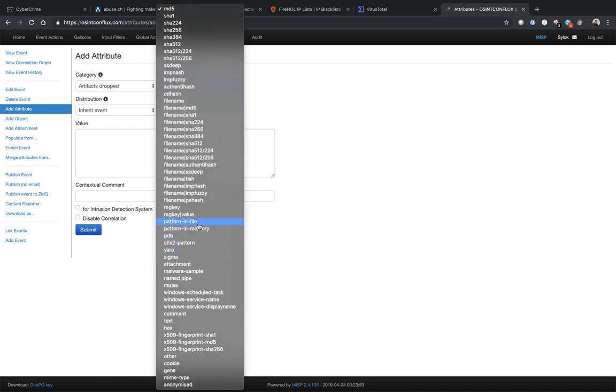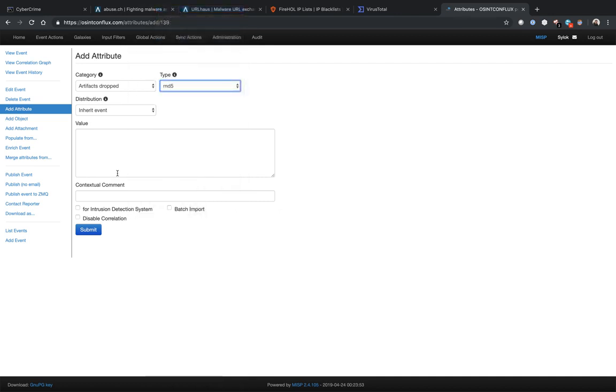You can put patterns in files, patterns in memory. You can put regex. You can put Yara. You can put Snort. You can put certificate fingerprints. I mean, I haven't found anything yet that didn't have some sort of attribute that matched what I was trying to store in my threat intelligence repository.